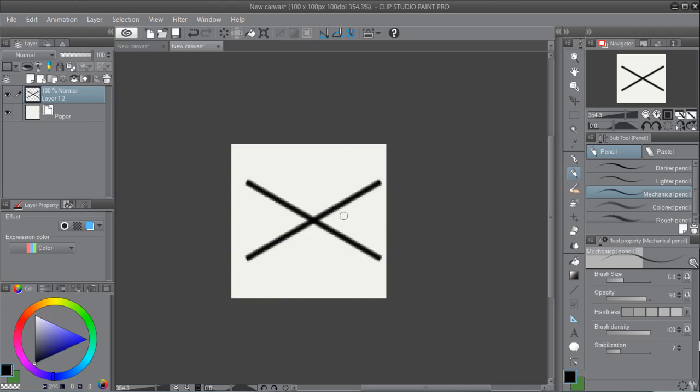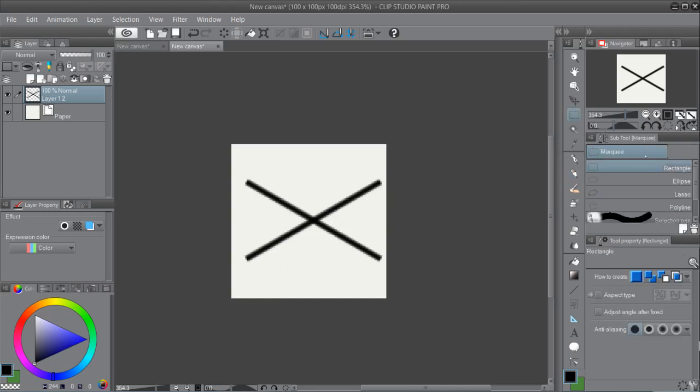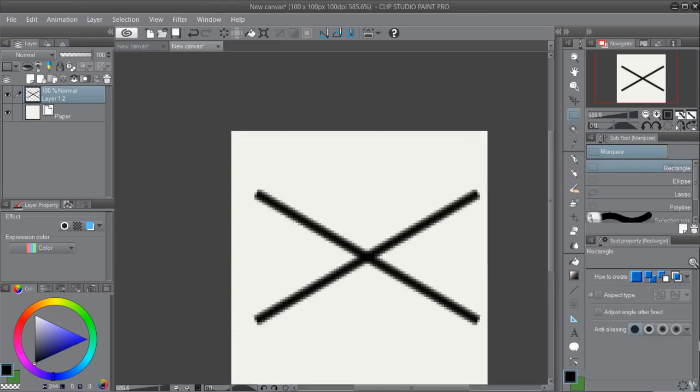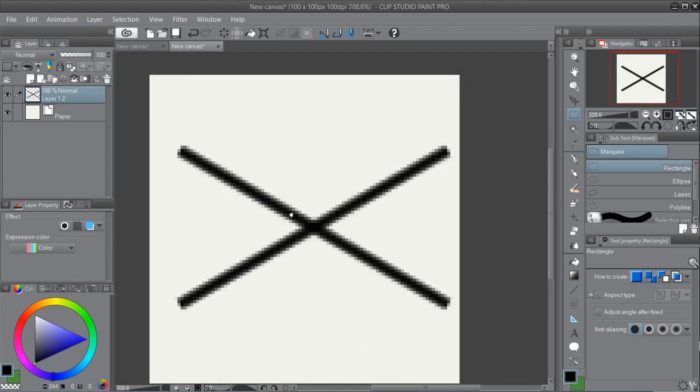All right. So this next part is pretty important. You want to select your marquee tool, and you want to make sure it's set to the rectangle. And let's zoom in pretty close here, and create a selection that's just on the inside of the tips of this X that we've made. Try to get it as close as you can.